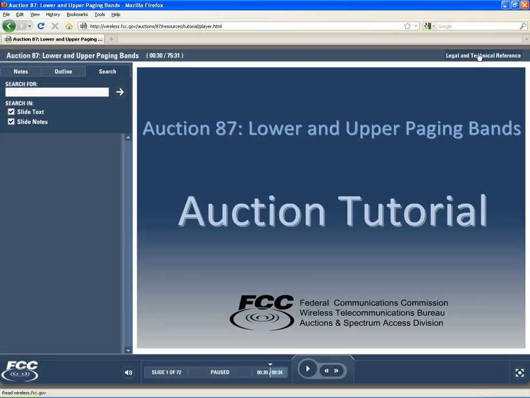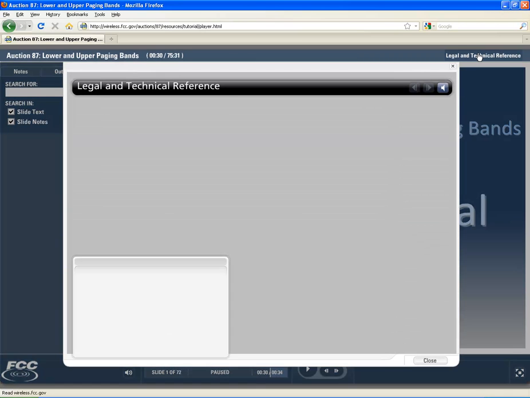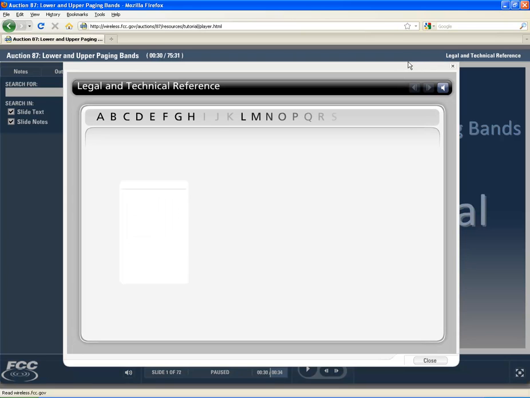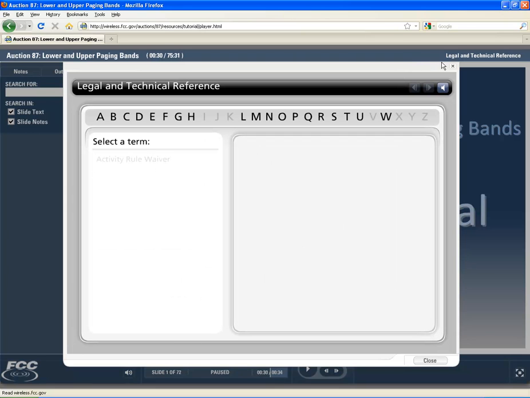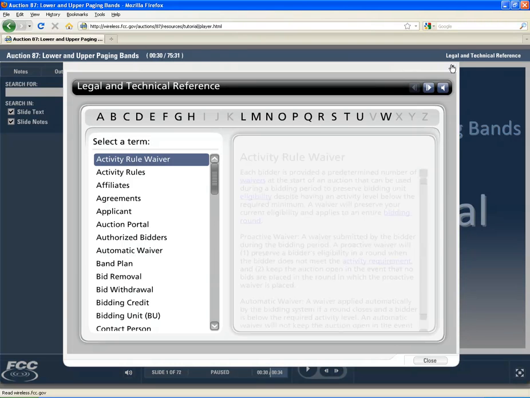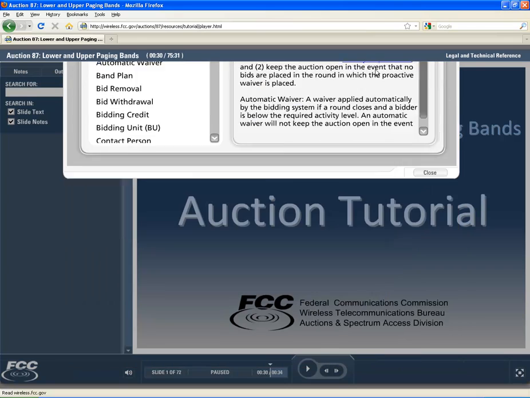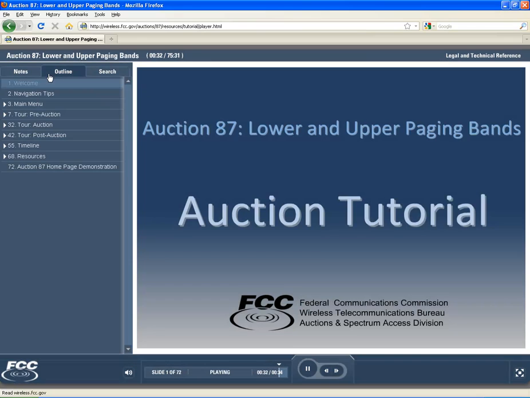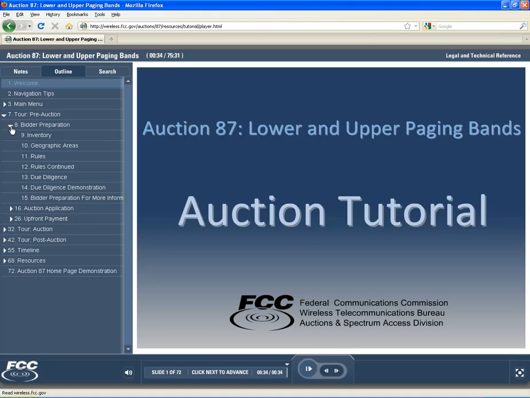At the top is a link for the legal and technical reference. This gives definitions of some of the terms used throughout the tutorial. Now we return to the outline. To expand a section, click the triangle next to it. And the user can jump to a specific slide by clicking on the slide title in the outline.